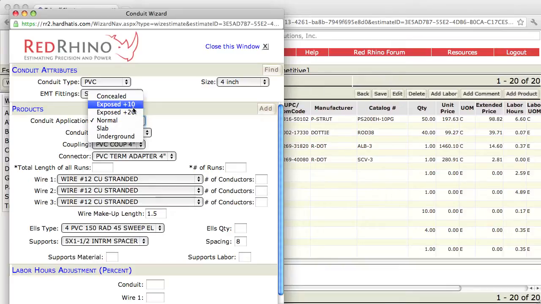Now in the PVC case, I'm going to select underground for the application. When I do, it populates the conduit application as underground. Next, I drill here into the total length of all runs, and that description is exactly what it means. If I have several runs of 4-inch conduit, I'm going to put in the total footage of all the runs put together. In this case, I'm going to say that I rolled off the conduit off the blueprints, and I have a total of 230 feet.